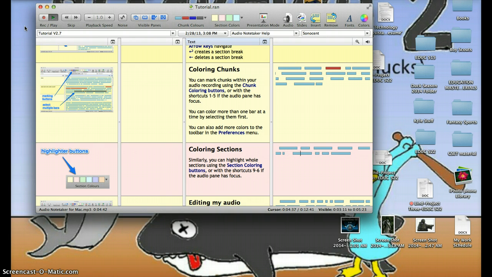Highlighting sections is really useful for marking topics in a lecture, new speakers, points on an agenda, or to show that the entire section is worth coming back to and hearing again later.